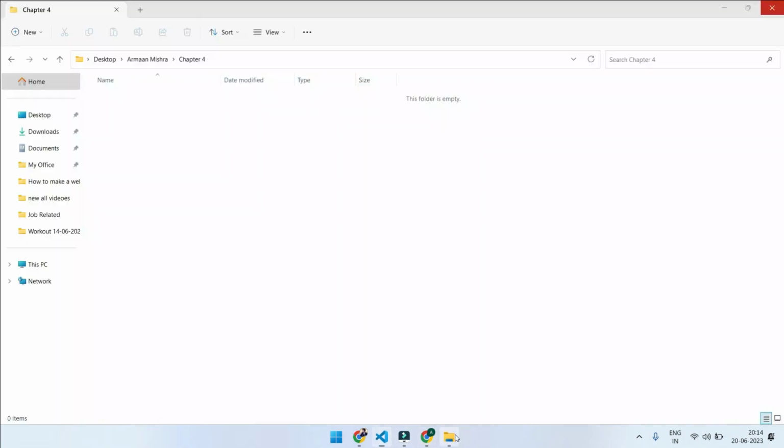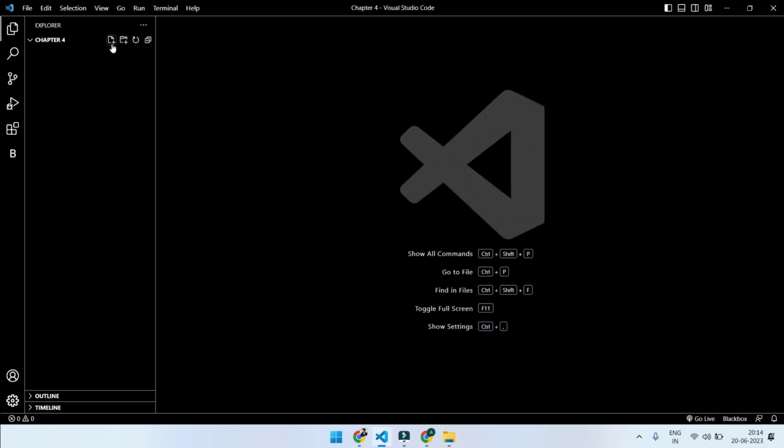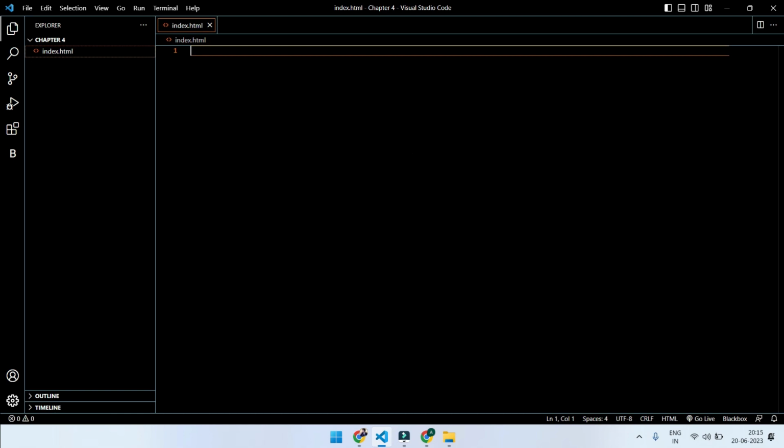So today is chapter 4. Create a folder which will be chapter 4, then open this folder in Visual Studio Code and make a new file, as you know, index.html. In the index.html we are today studying lists, tables and forms. Today we will see how to make a list, how to make a table and how to make a form. Basic things.